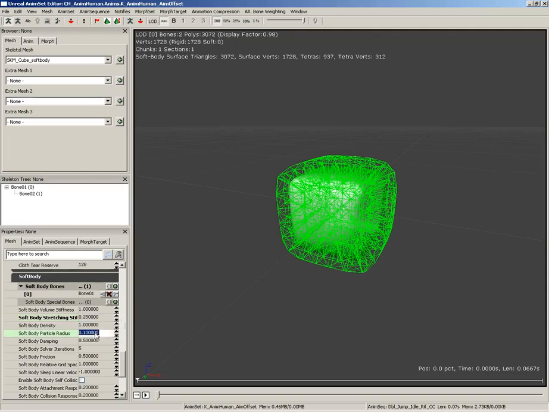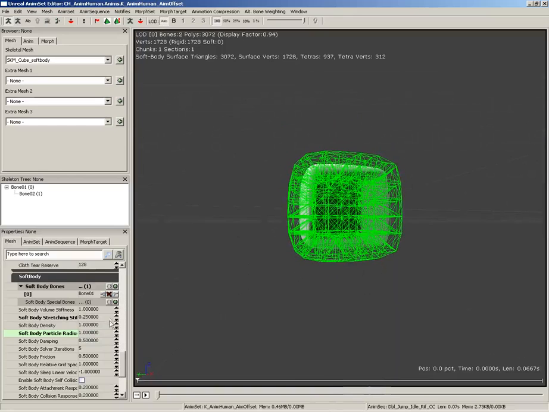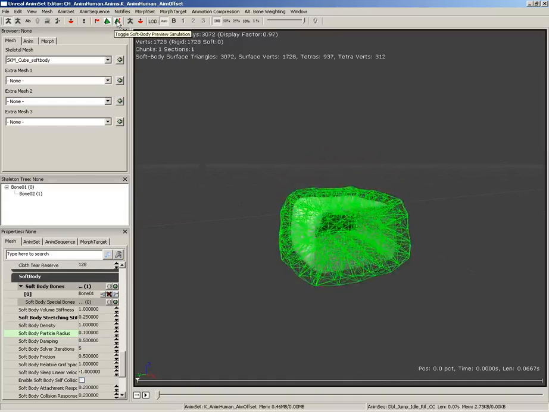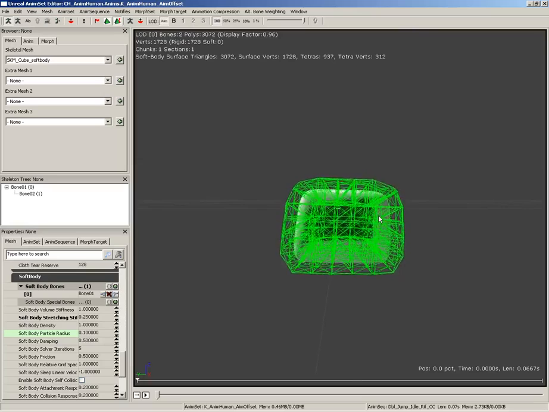Now there's also a particle radius. By default this is set to 0.1. If we crank this up really far, like to a value of 1, basically, we're setting a huge radius around each one of the points around this grid, which can cause our soft body to kind of float, so be aware of that. Now, I'm going to leave this at 0.1 for now, and even with that, we can come up here to the very top, and we have Toggle Soft Body Preview Simulation, and you see that we've got some wobbliness taking place.